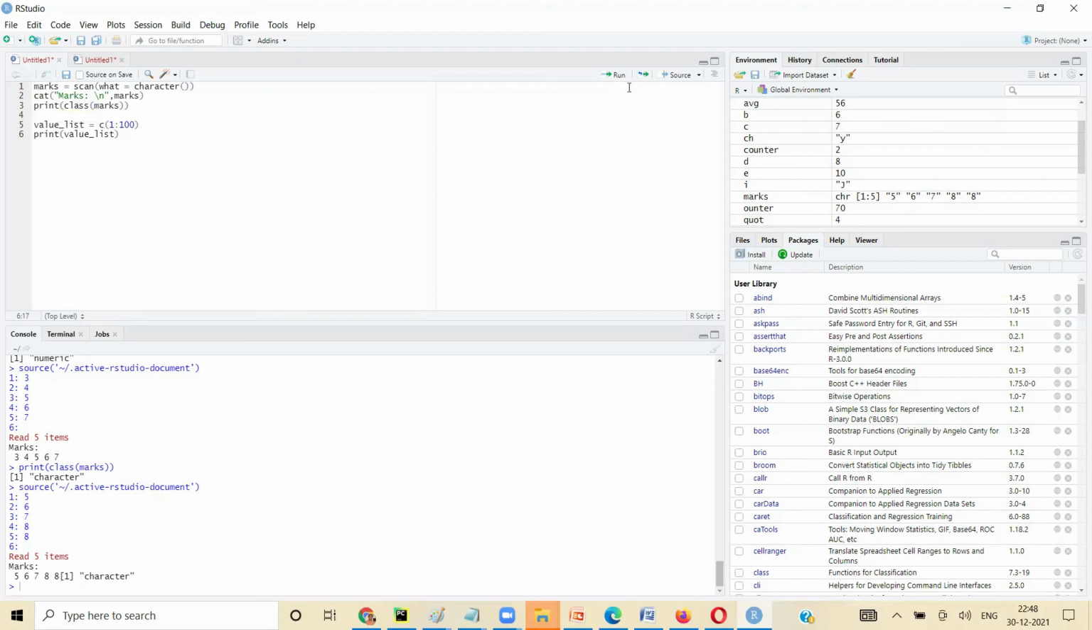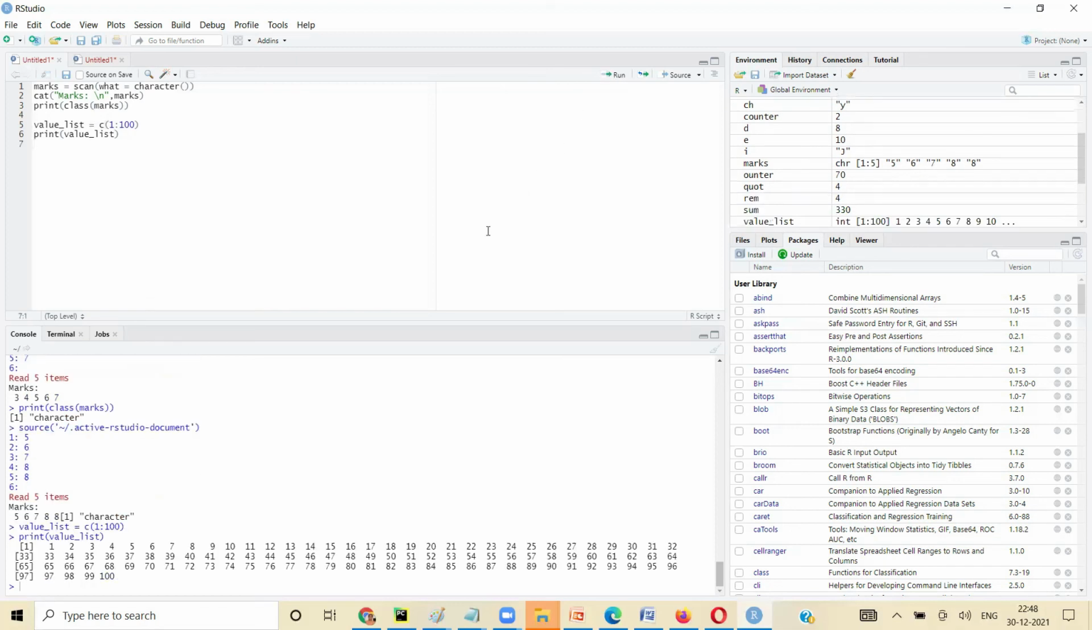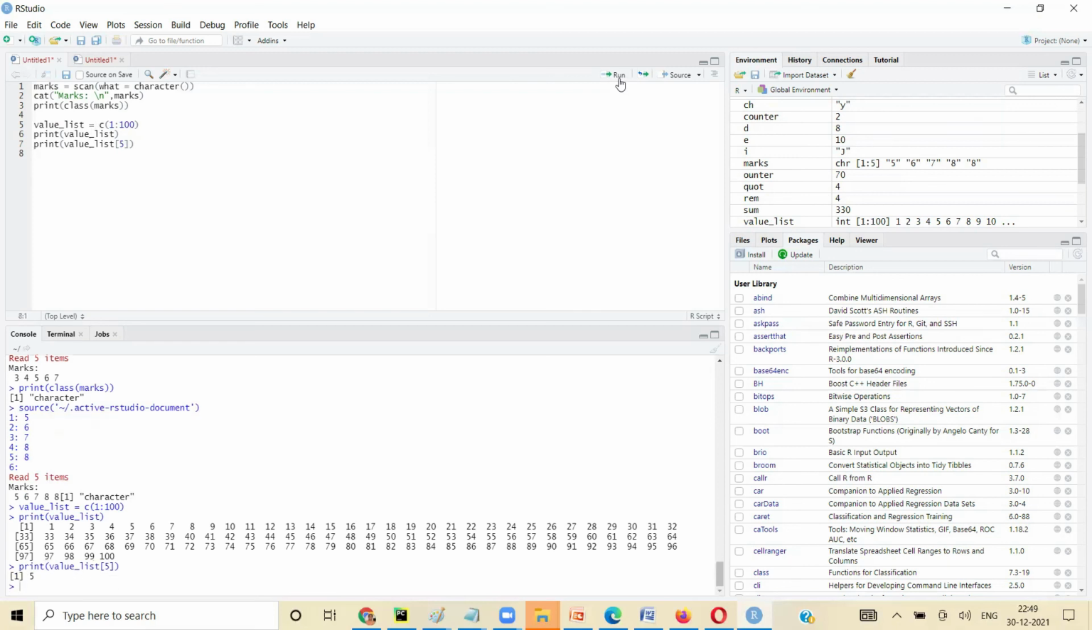That's what I'm doing. I click here and I click here. Okay, it gave it. But let's say I want to access a specific member. I will say print value list. If I say value list, it will give all. Otherwise, if I want a specific value, I'll say square bracket 5. Then it will give us only the 5th member. In this case, of course, the value of the 5th member is also 5.